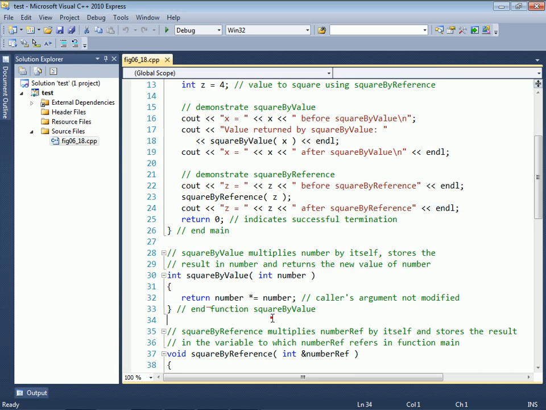And again, that is because whenever we receive an integer by reference, the parameter number ref is actually just an alias in this program for z, which was passed into the function. So z and number ref during the call to square by reference are the same variable in memory. Therefore, anything we do to modify number ref is actually modifying z in memory. So this is how we can implement pass by reference in C++ using reference parameters.